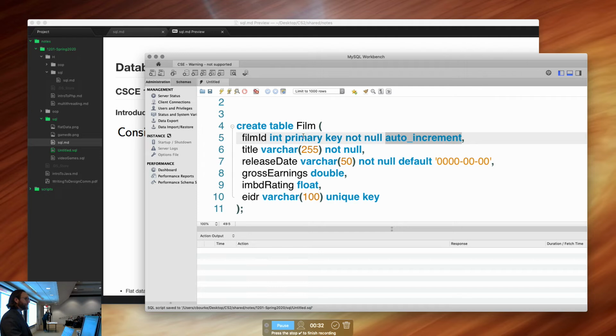Since it's a primary key, any attempts to insert duplicate records are going to end up being rejected by the database. Right? Then we decided, of course, we needed a title, which is going to be a varchar, variable character, which is a string.